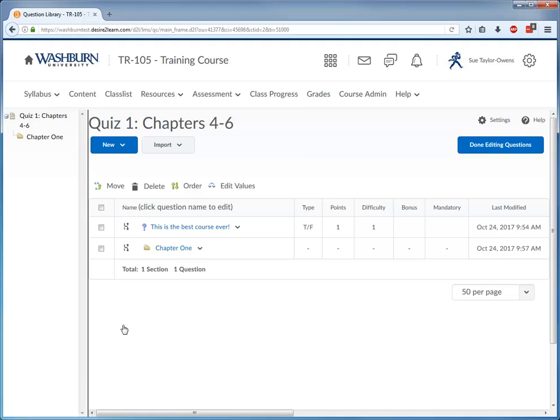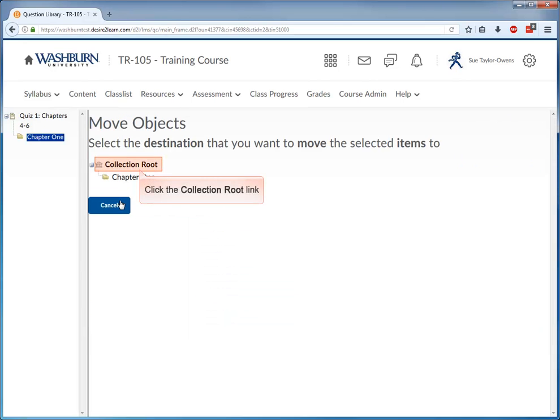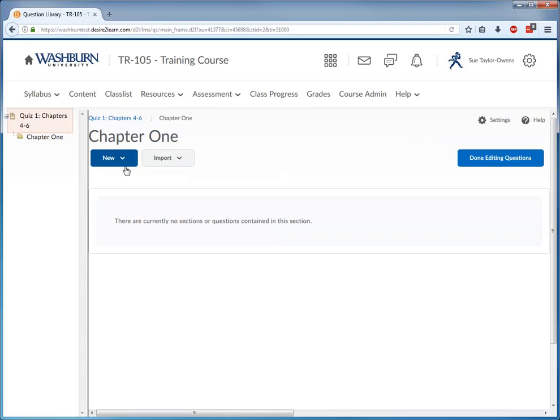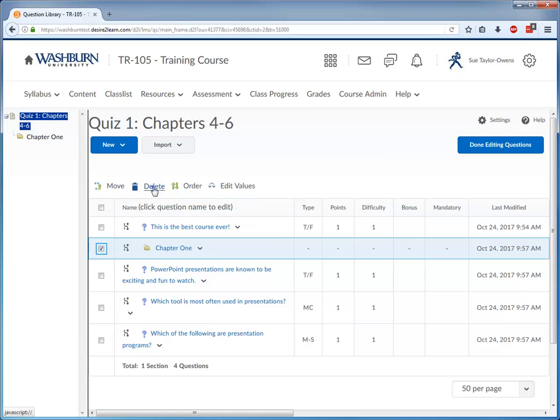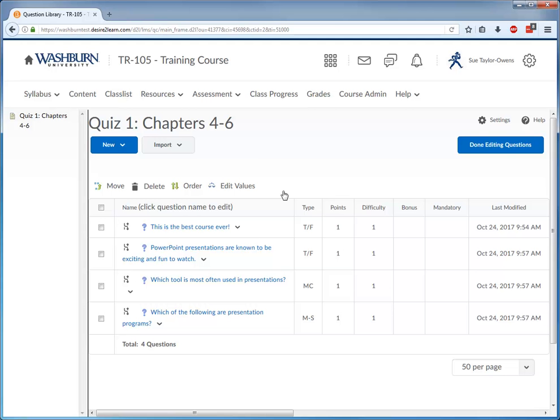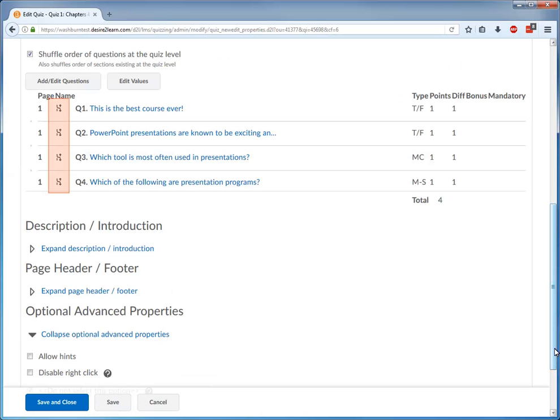The other option, if you don't need the questions to stay in their sections, is to move them out of their sections. Click on the section title. Make sure all the questions are on one page, then check the Select All box. Click the Move link, and click the Collection Route link. Go back out to the main question area, and delete the empty section. After you have finished one of those options, click the Done Editing Questions button. All of your questions will now be shuffled.